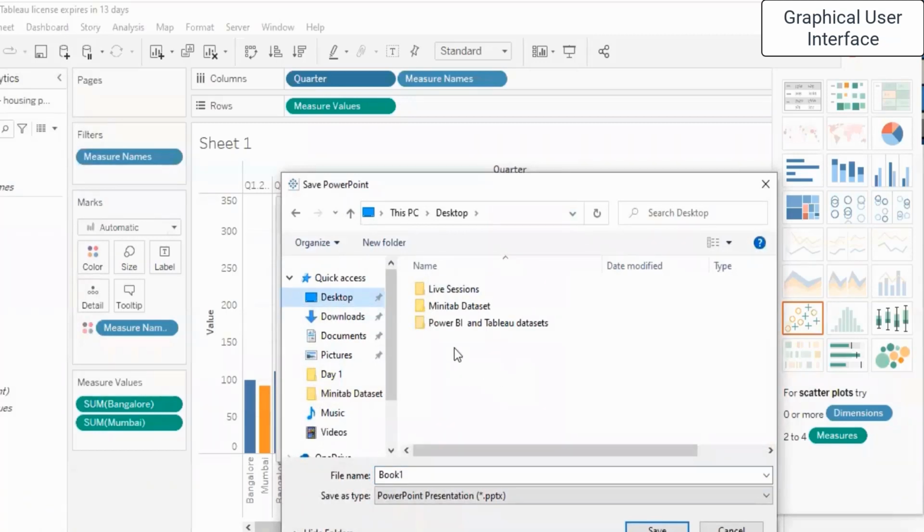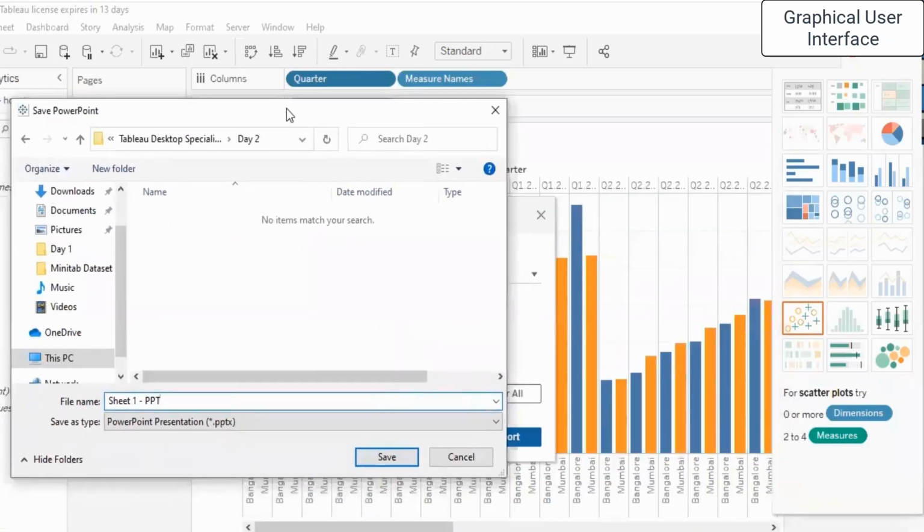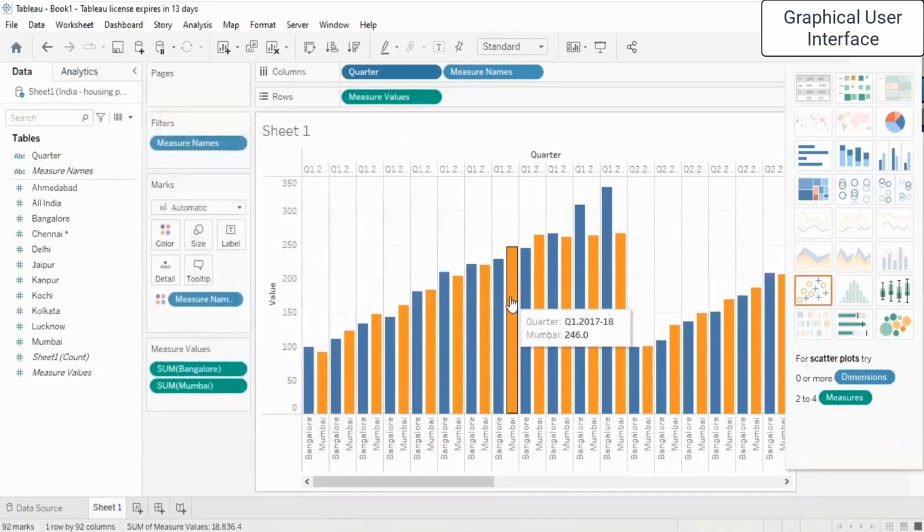We are saving it on the desktop, live sessions, desktop, specialist day 2. And out here I'm writing this as Sheet 1, not Sheet 1. Actually, we should have renamed the sheet, but it's okay, we'll rename it later. PPT, Indian housing price index. Okay, so I'm saving this here. So you have saved this particular view.